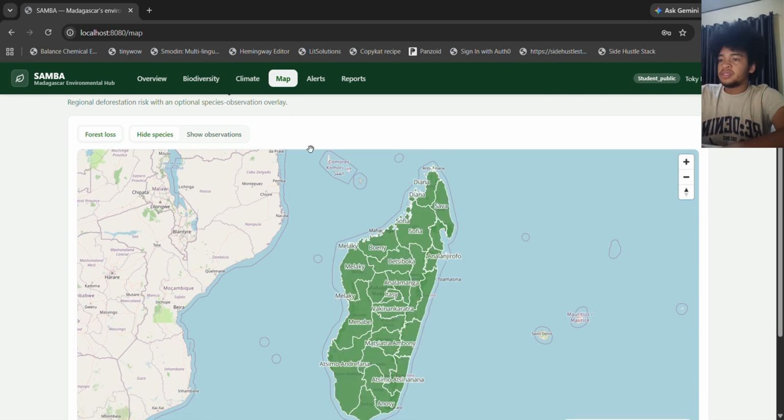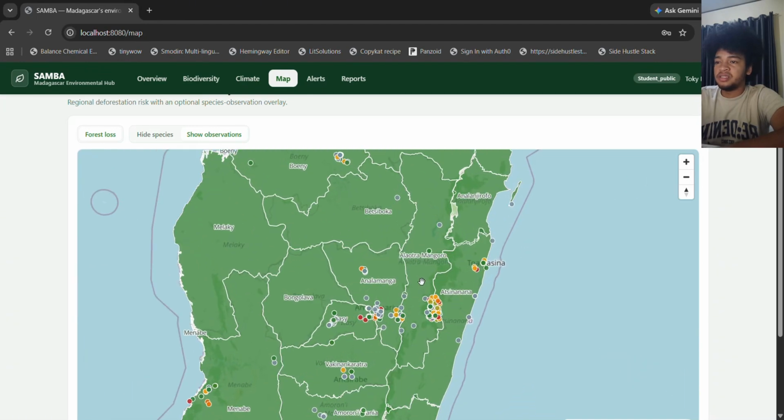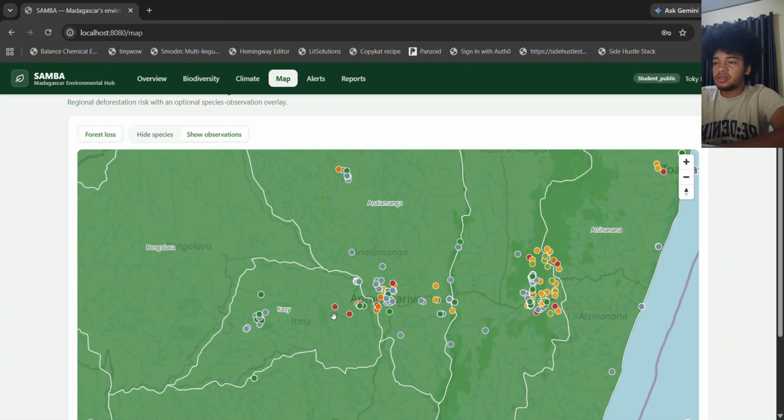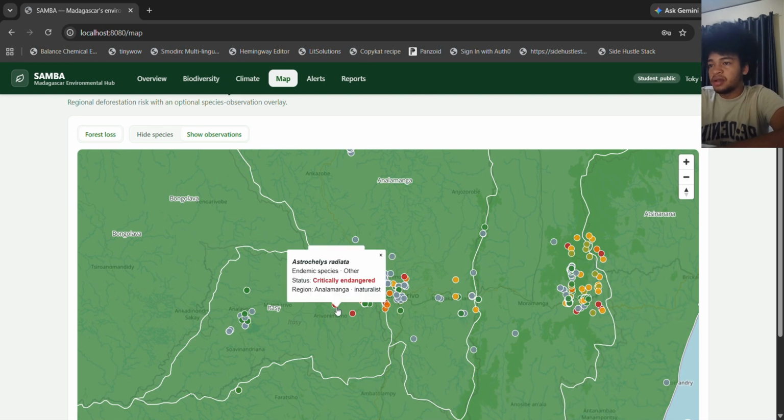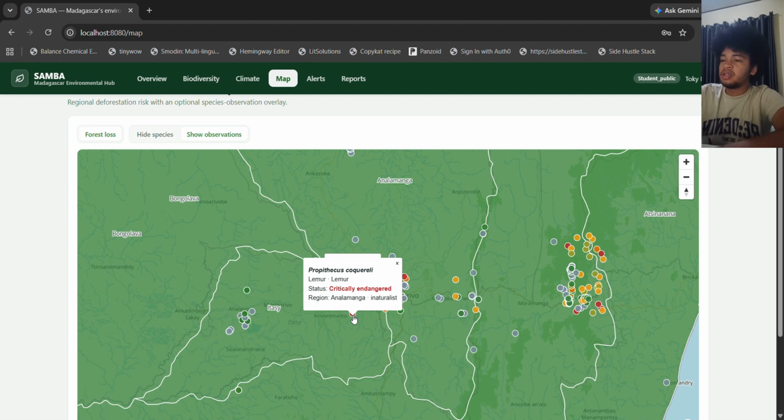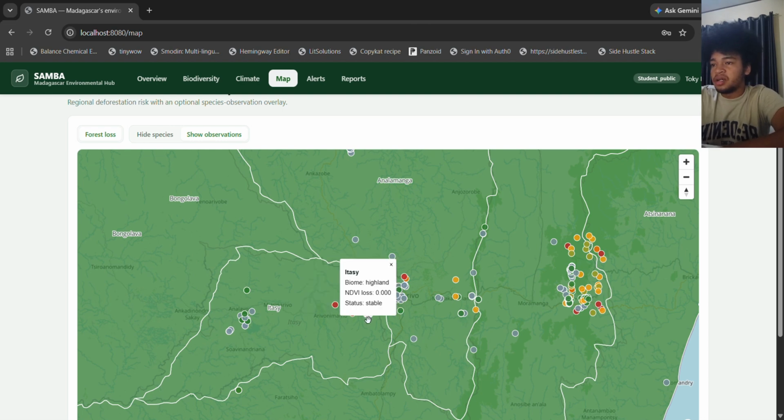Moving on to maps, here it shows the state of each region based on the deforestation loss, and also the species observations for each region. We can choose to show the observations of the animals. If we zoom in, we can see these points, which are the locations where an observation has been made. Here we can see that there was a lemur.